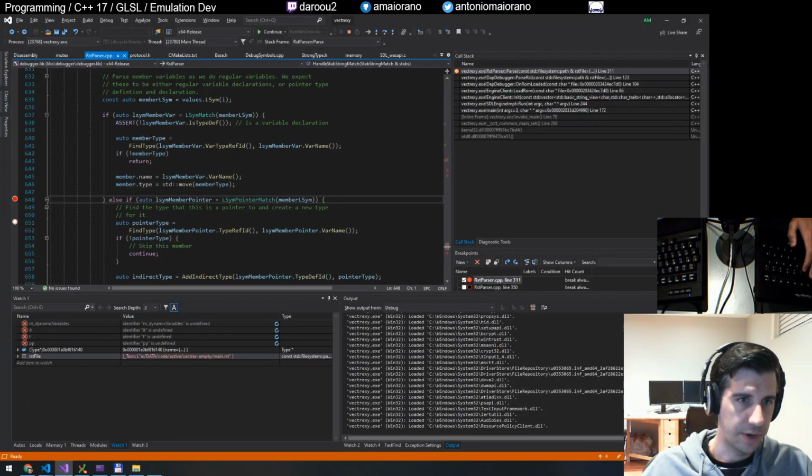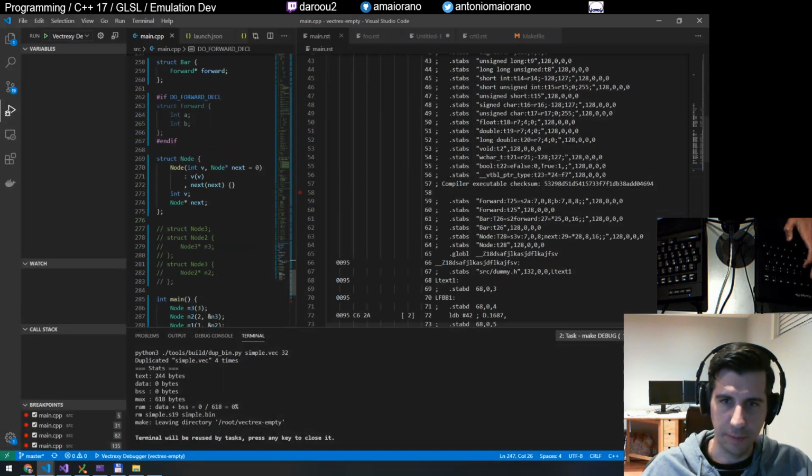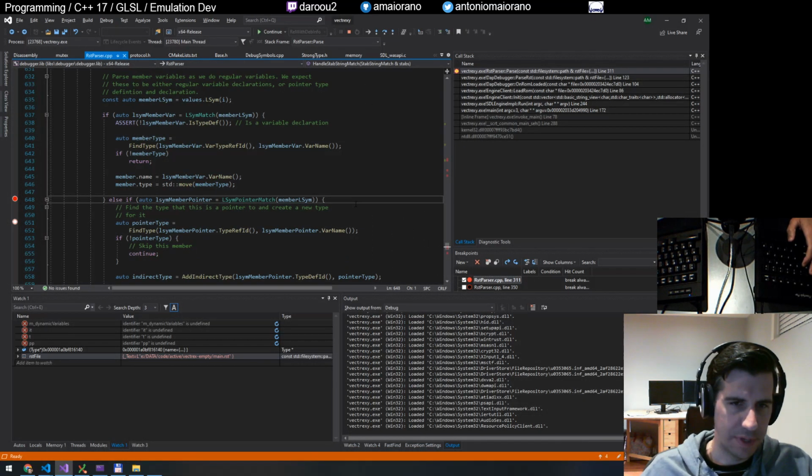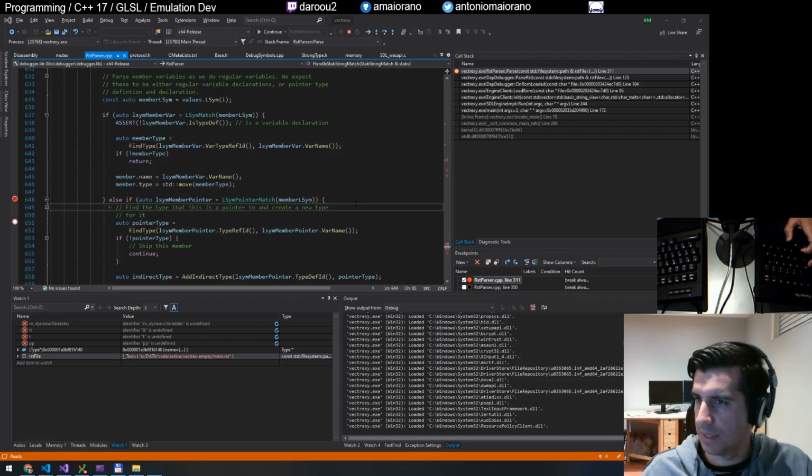Okay, I see. We would not hit this unless we fail to do the regular symbol variable match, and right now I only have regular variables. Don't I have node here? So I think what I did is I must have broken the pointer match code. Let me see something.